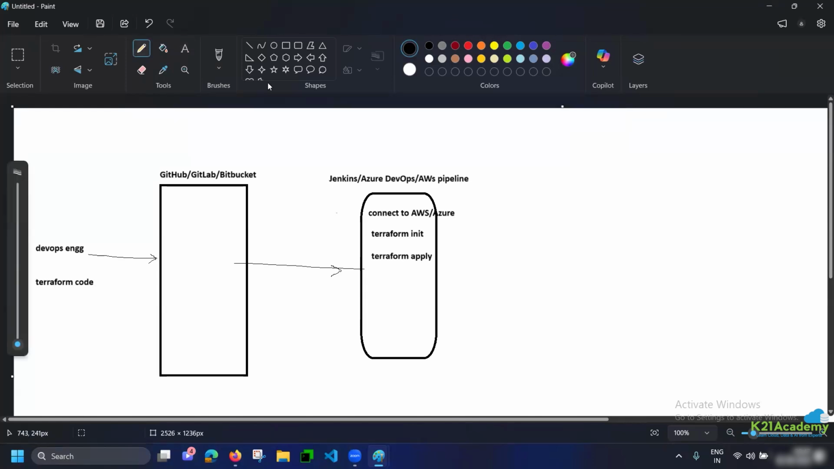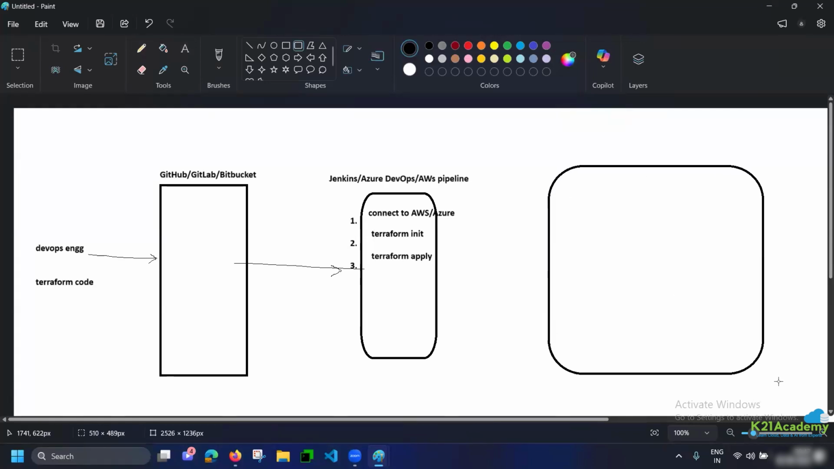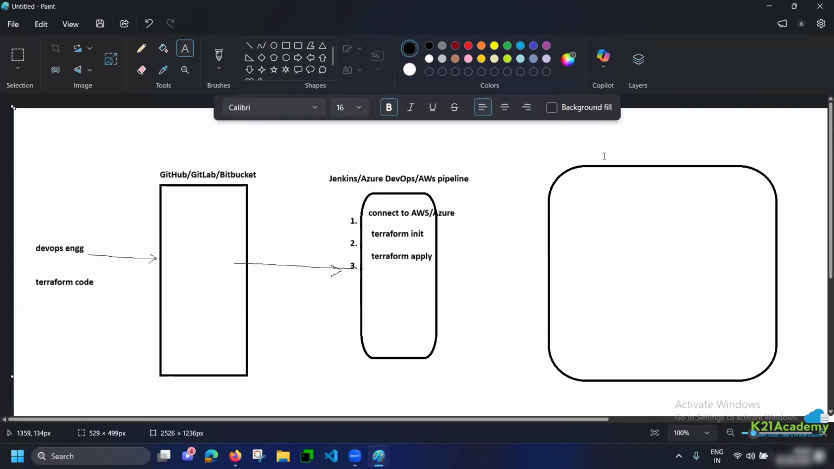First, let me add the stages as well: 1, 2, and 3. You can even validate the code. As I said, I have not added all the commands here, like terraform init, terraform validate, and terraform apply. So now Jenkins is going to connect to the AWS environment. Consider that this is your AWS or Azure cloud, the cloud portal, the cloud dashboard.